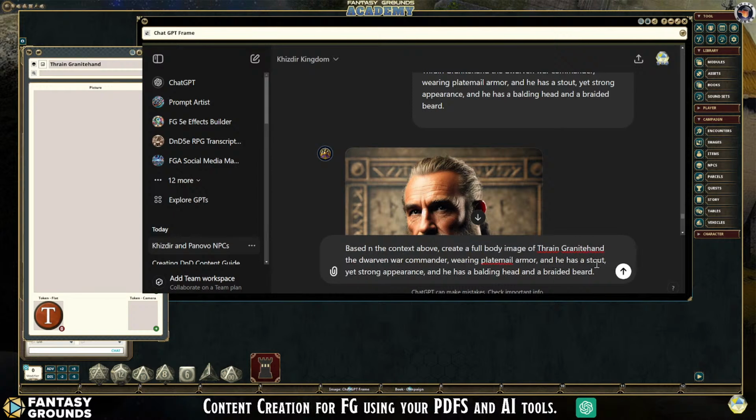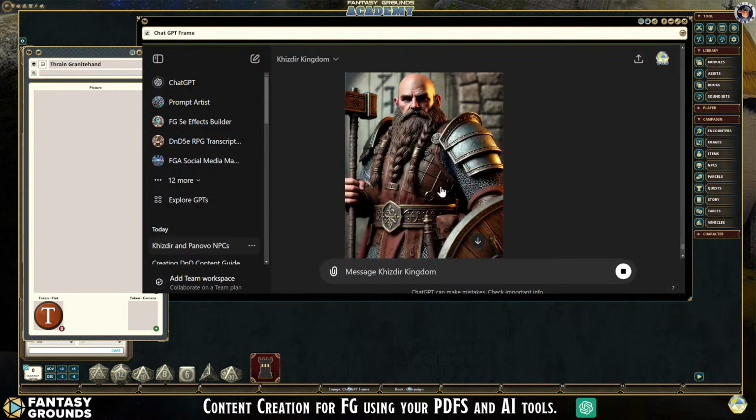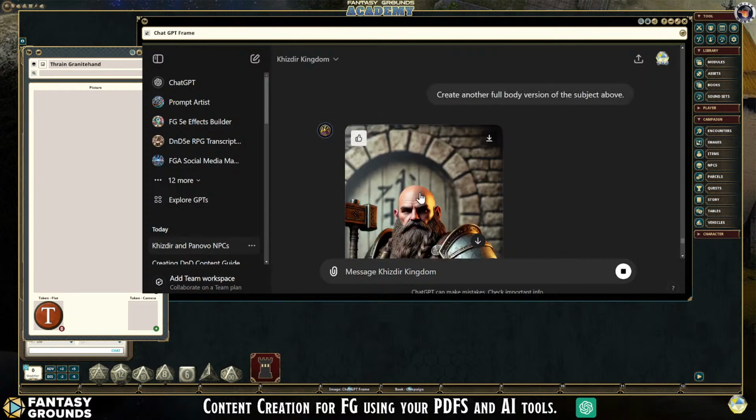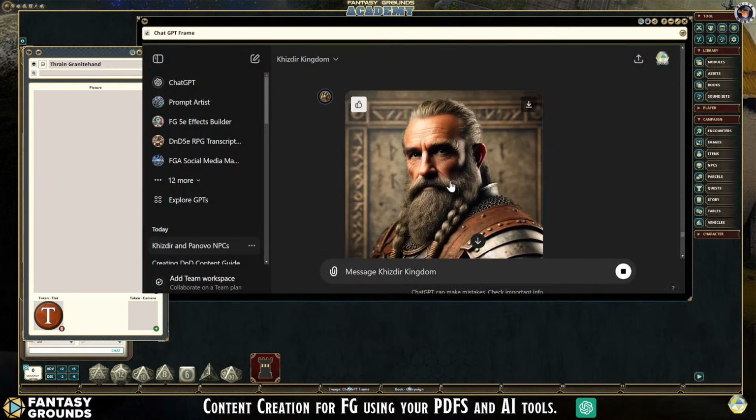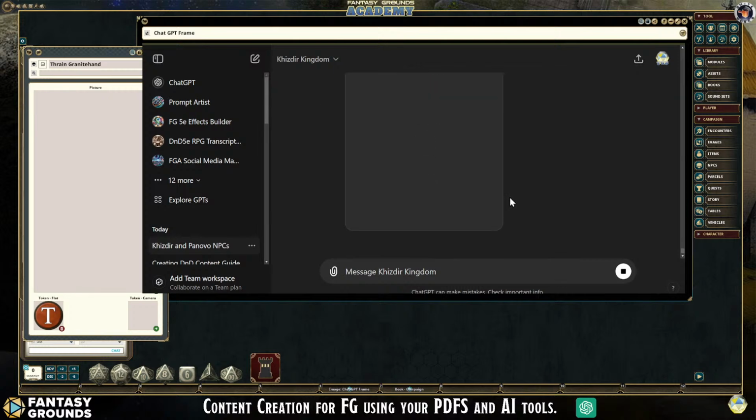So say, based on this, create a full body image of Thrain. That's why it only did a half body. And I'm going to say vertical orientation. Maybe it'll do it. Sometimes it will, sometimes it won't. And a lot of the times it has to do with what you're trying to show. But I do like this picture too. I might use this somewhere else. So this is not a bad image. It's just not what I had in mind. It doesn't look like this one either. So that's the one issue that I think is problematic.